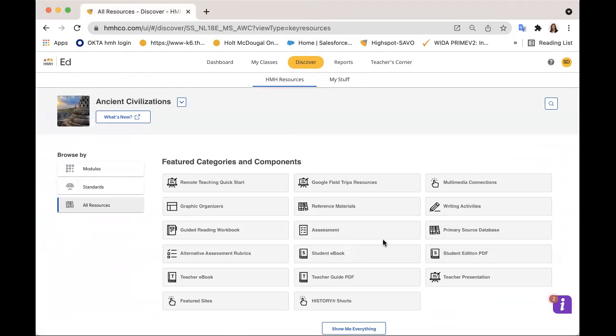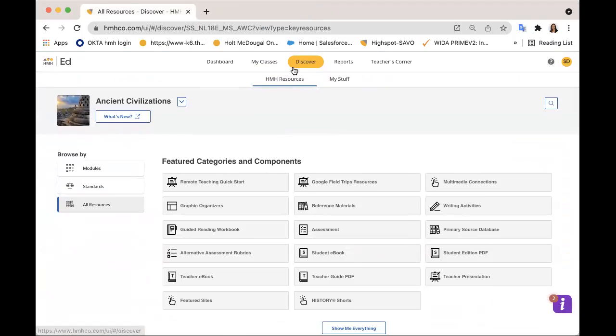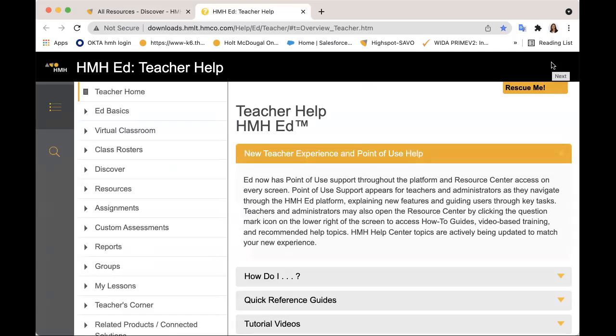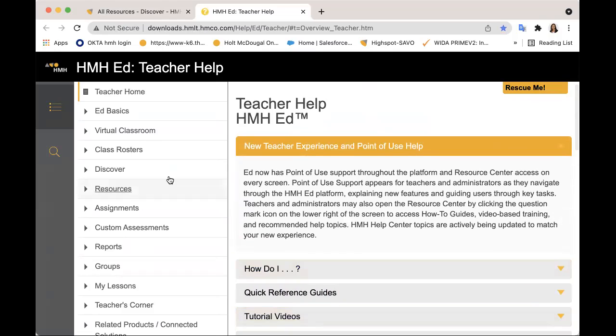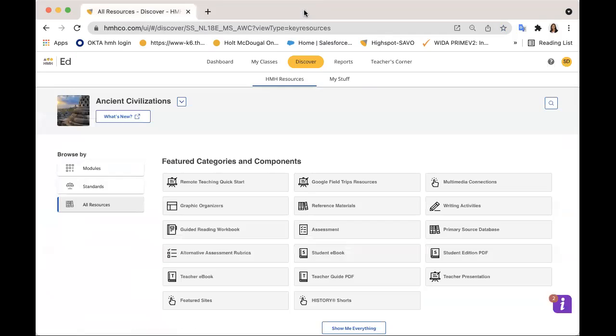The last thing to highlight from today's session is that you can easily continue to navigate throughout and find resources to support by clicking the question mark here, which takes you to the help feature. And it will provide you with quick reference guides, tutorial videos, and resources to help support you as you continue to navigate Ed, Your Friend in Learning.